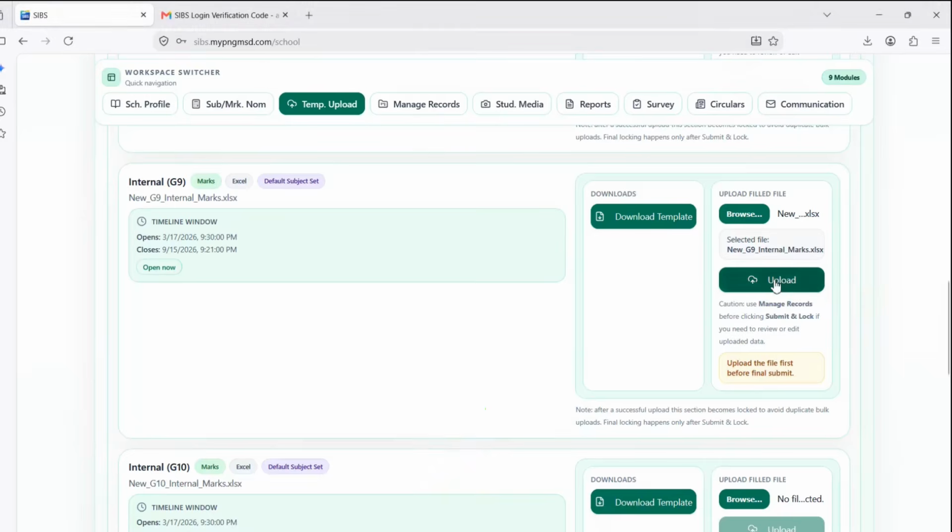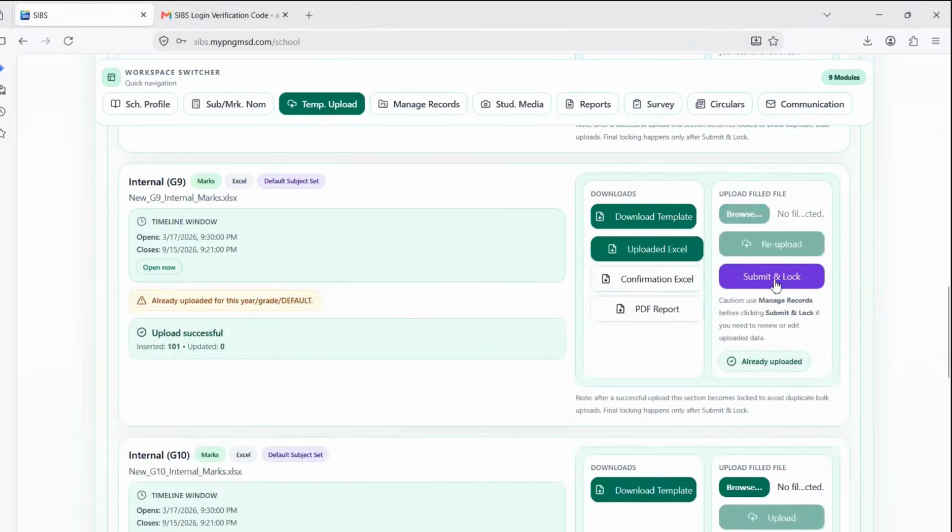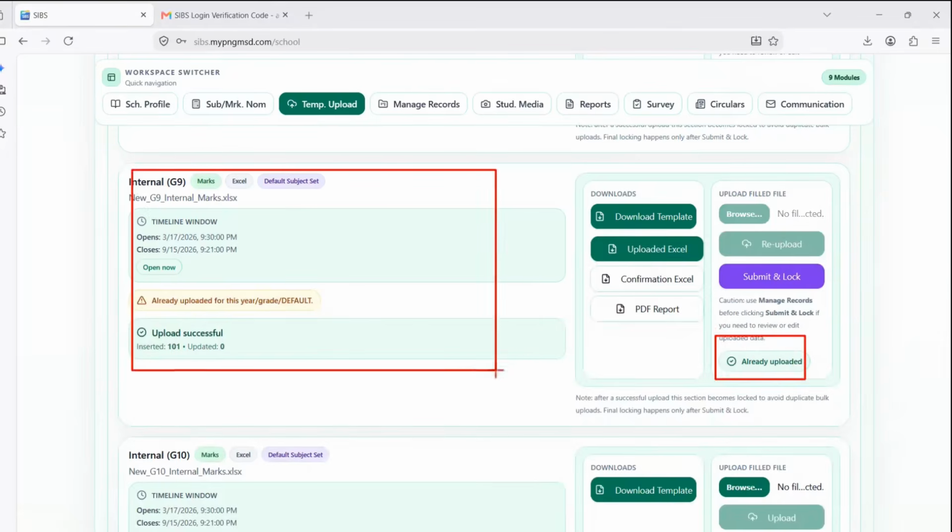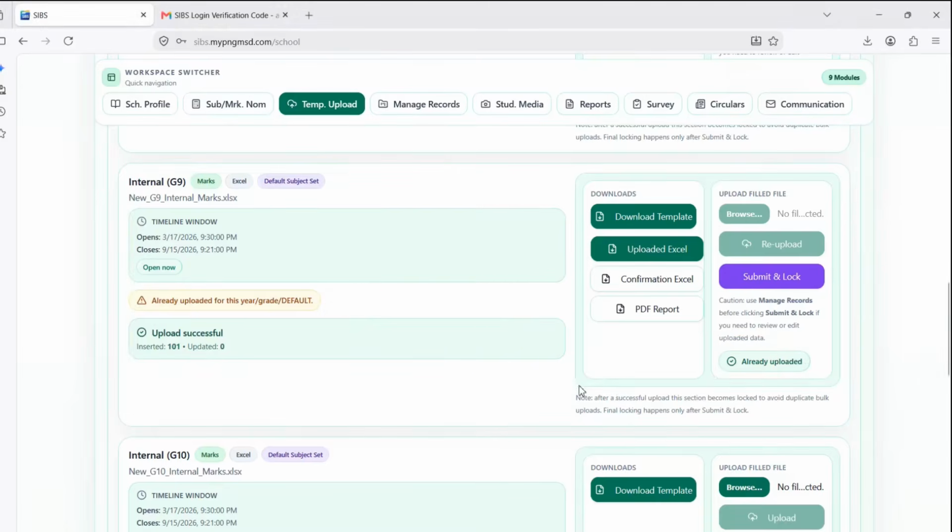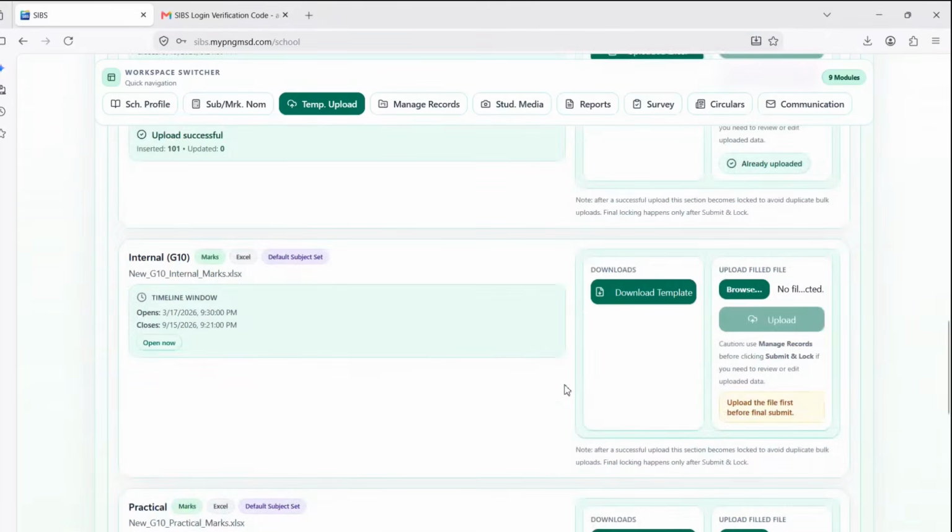Then click Upload. If the upload is successful, you will receive a confirmation message. If there are any errors, they will appear in red for you to correct. You can follow the same process for Grade 10 Internal Marks, Science Practical Marks, Grade 10 Written Expression Marks, Examination Marks.